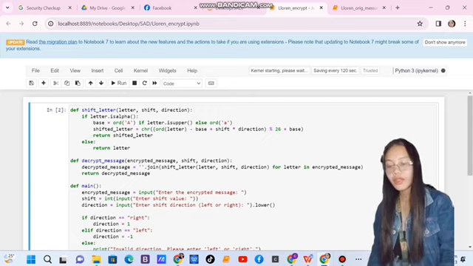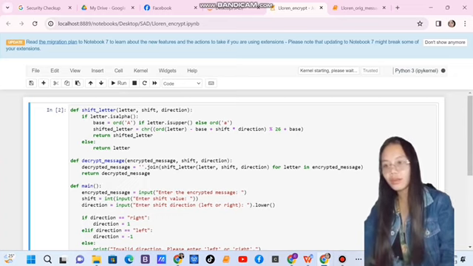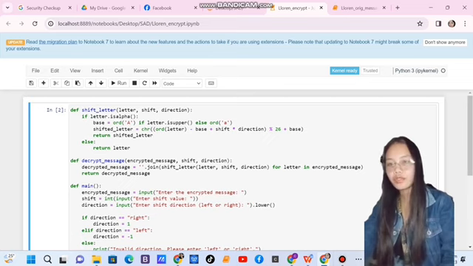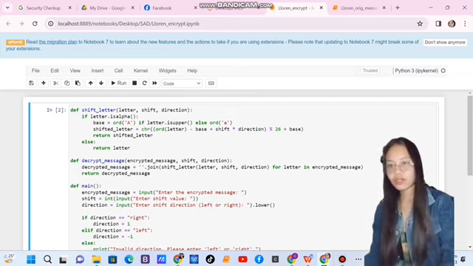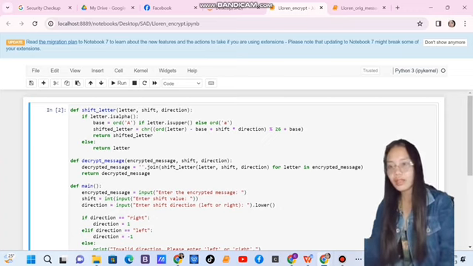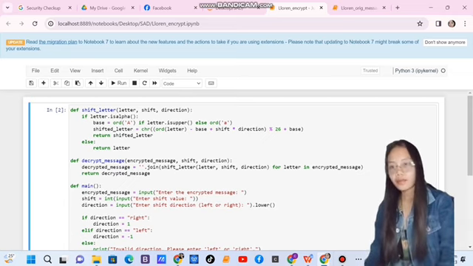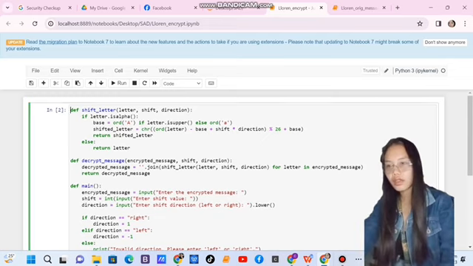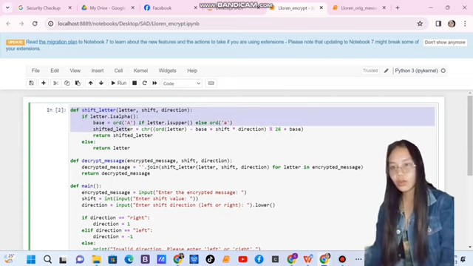So this is the function, the code for Decrypt. As you can see in the code, in this part is def shift underscore letter. It has three parameters, which are letter, shift, and direction. The purpose of this is to shift the letters of the alphabet based on the shift direction given. Then the other code is where the letters are inserted or processed.